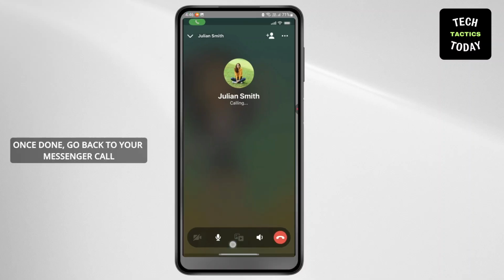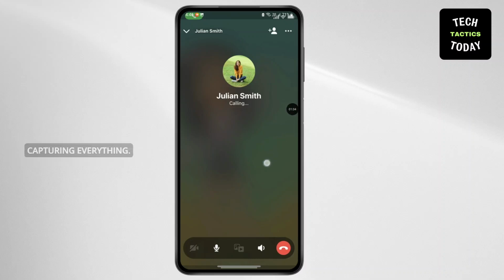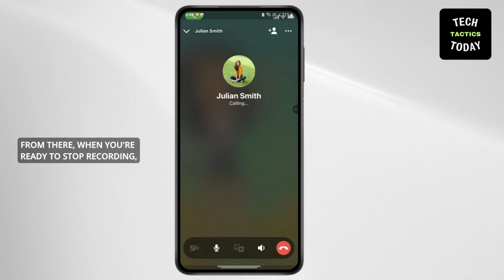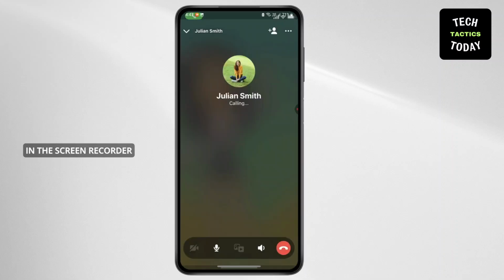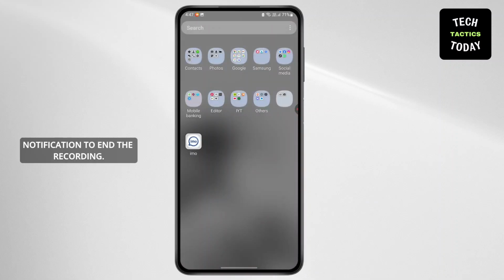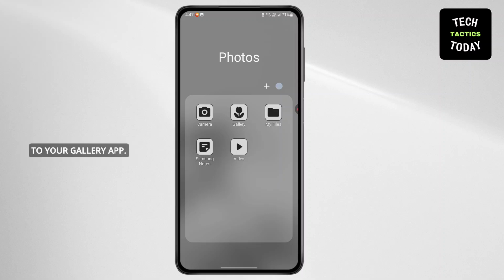Once done, go back to your messenger call and continue your conversation as normal. The screen recorder will run in the background, capturing everything. From there, when you're ready to stop recording, swipe down from the top of your screen again. At this stage, tap on the stop button in the screen recorder notification to end the recording. Following this, the recording will be saved automatically to your Gallery app.